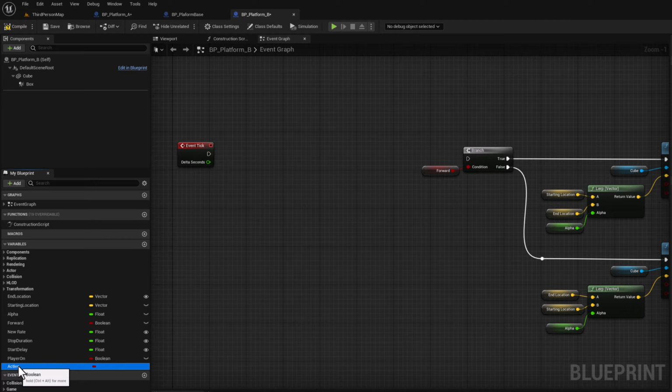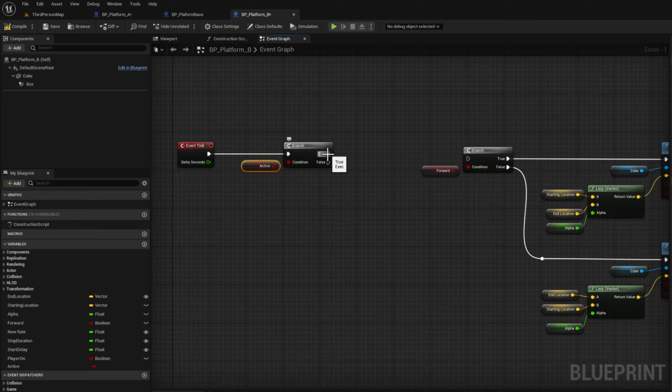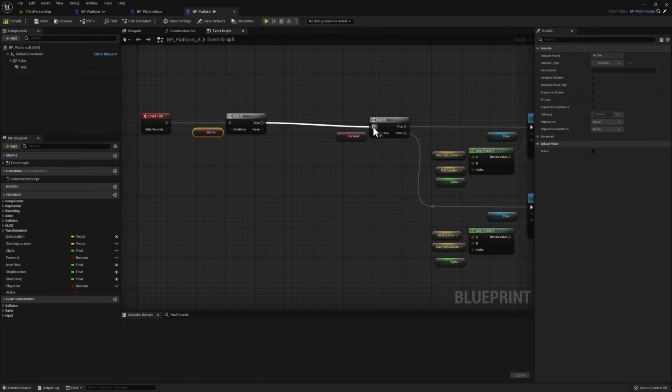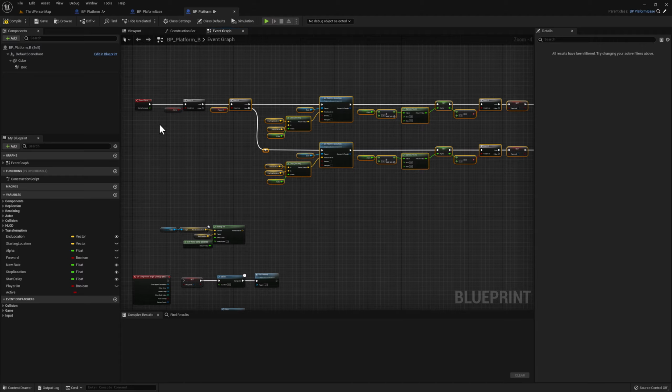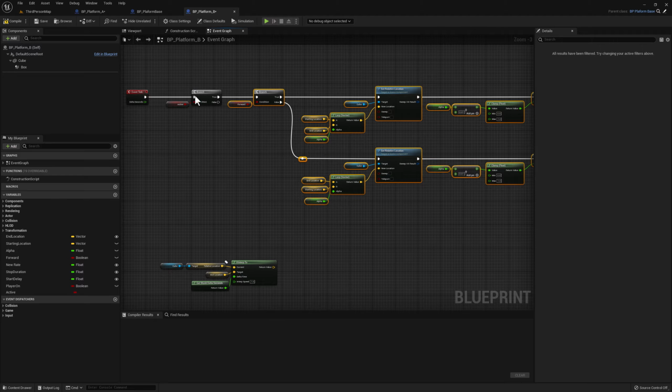So if we simply drag it to the event graph and use it in a branch, and let's connect it to tick, and then connect this to our previous code, we now see that for platform B, we will immediately start checking on tick whether the platform is active or not. By default, the platform will be inactive, so we will not move. But as soon as we set this variable to active, the platform will immediately start moving. Let's go ahead and compile.